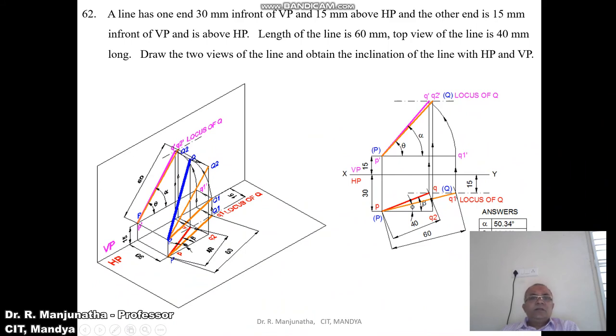As he says, a line has one end 30 mm in front of VP and 15 mm above HP. So when you look from the front view, we can see the distance above HP, which is 15 mm. When it is projected, that will fall on the vertical plane. So that 15 mm above HP we can see in the vertical plane, and we mark this point as P dash. Similarly, when you look from the top view, we can see the distance 30 mm in front of VP. The distance can be seen in the horizontal plane.